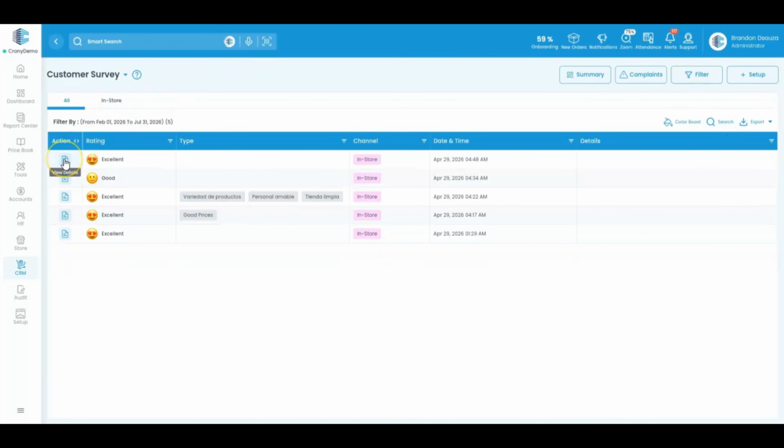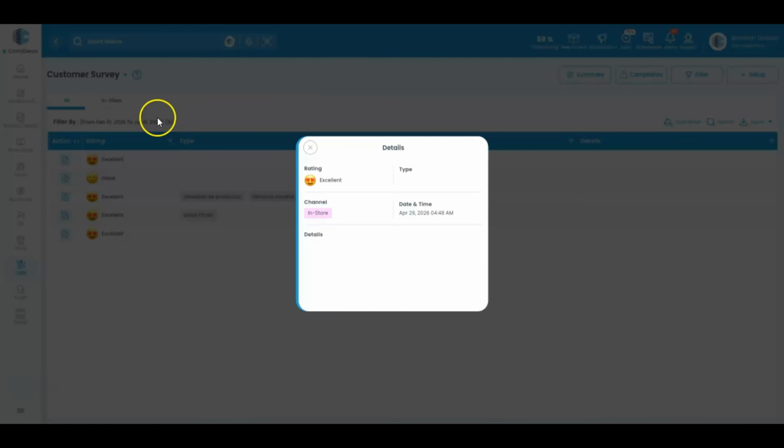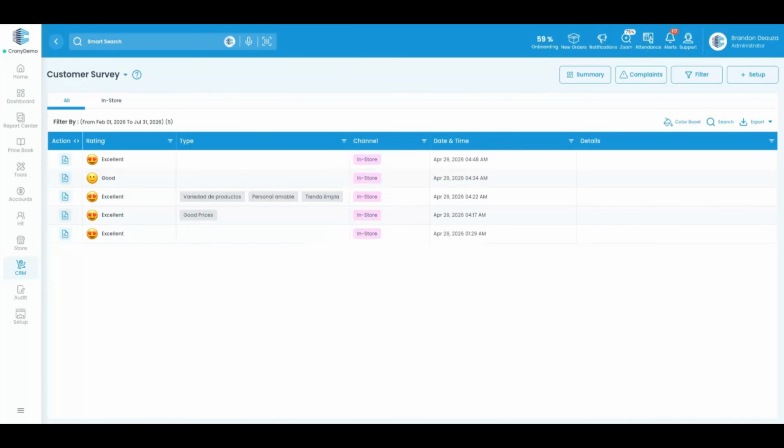On the left side of each survey record, there is an Action button. Click View Details to open the full feedback details pop-up. Here you can review customers' ratings, type, channel, date and time, and any extra details submitted with the survey.